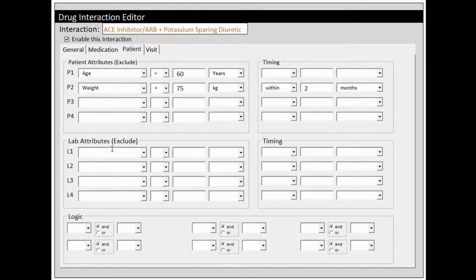Lab attributes could be excluded in a similar fashion. For example, we could exclude patients with a potassium level greater than 5 millimoles per liter by selecting potassium greater than 5 millimoles per liter. And we would want to make sure that that was within the last 48 hours.